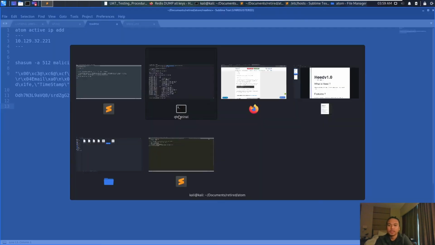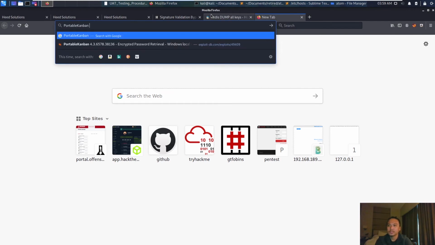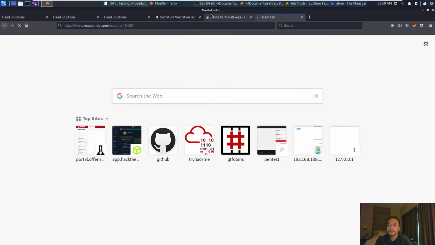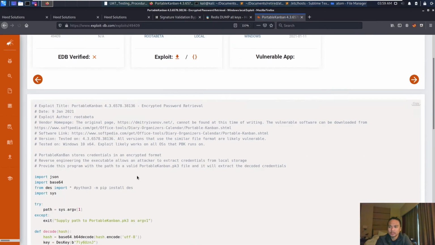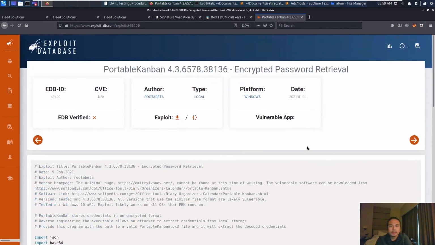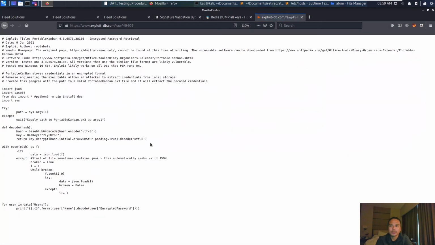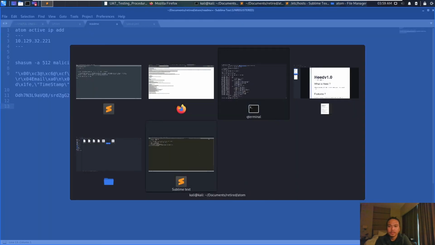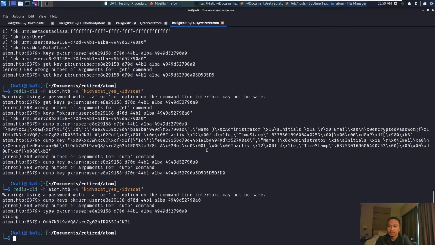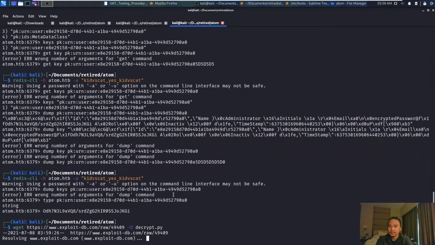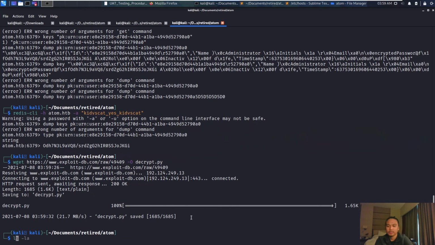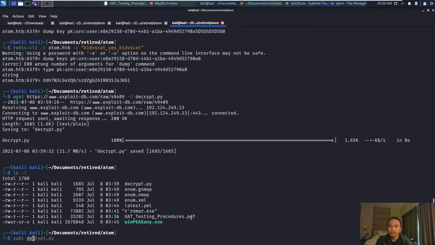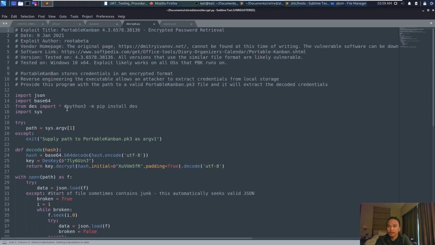We can just search it on Exploit DB. Yeah, I think it's this one. I already tried it. Let's just copy this one. Get script.py, and we should be able to download it. Yes, and Sublime script.py. I've already done this.